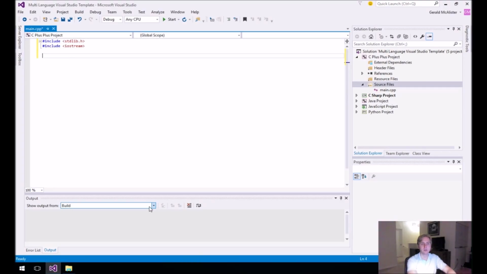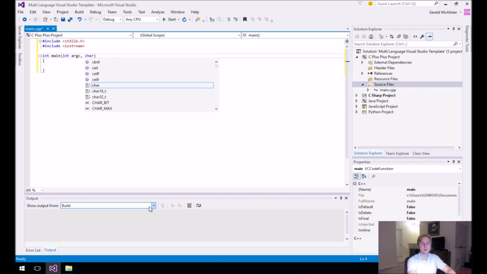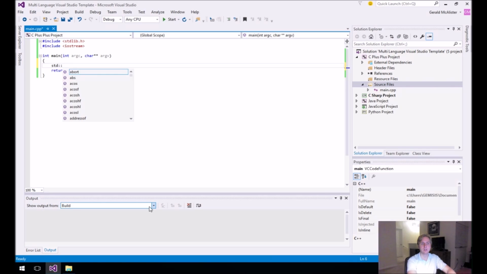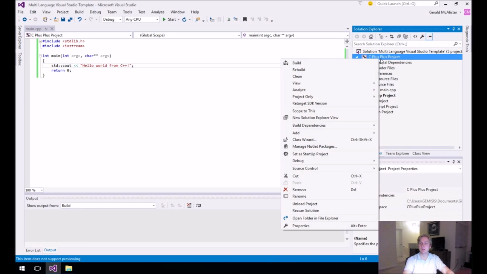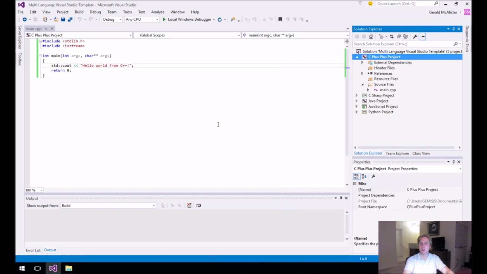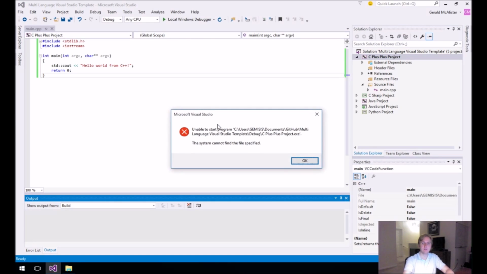And then we will do int main, and we'll go ahead and add the arguments, int argc, and then char times argv. And we'll return 0 here, and then we will do std::cout "Hello world from C++." If we go ahead and set this as our main project, and we hold down Control F5, we'll get that right there.